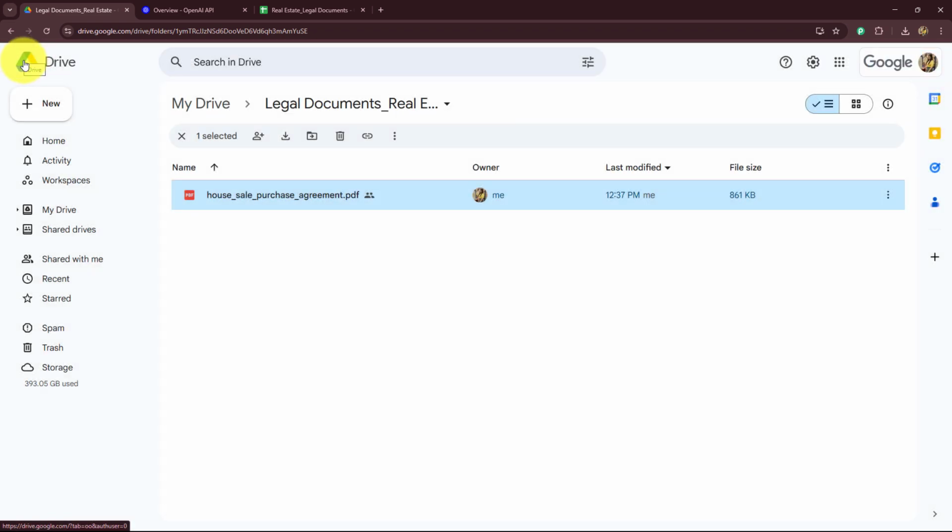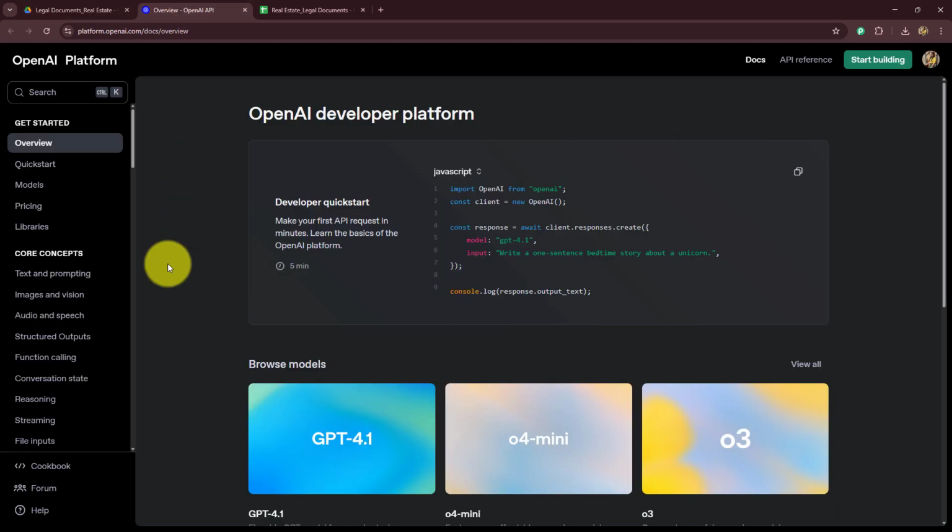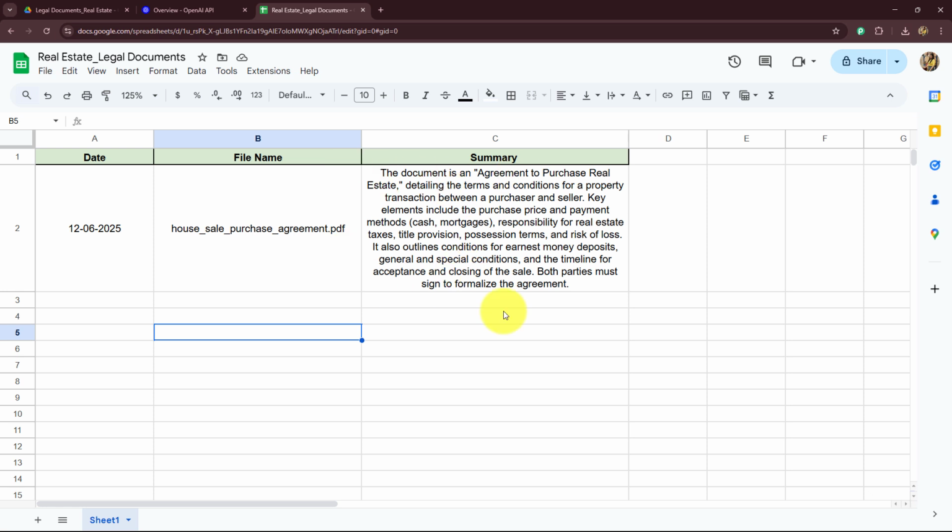confusing task. Therefore, I have decided to automate the entire process in such a way that every time a legal document is uploaded in my Google Drive folder, automatically with the help of my AI agent, the summary for that document along with all the significant points will be generated and will be recorded over here for me and for my team members in my Google Sheets.